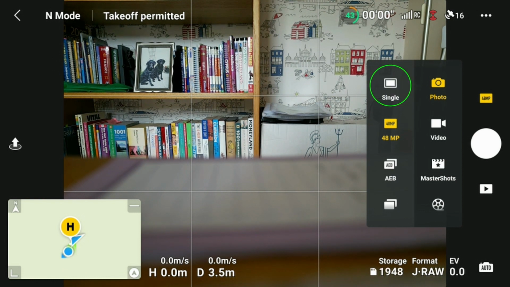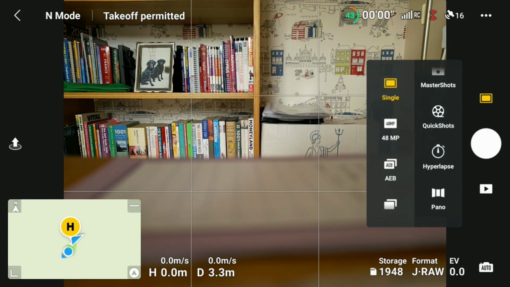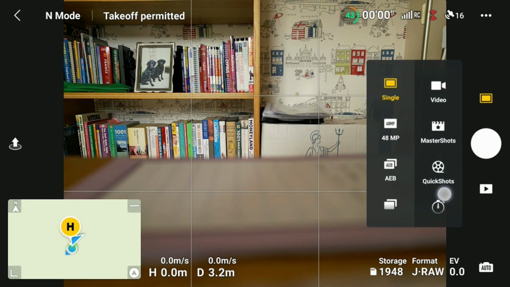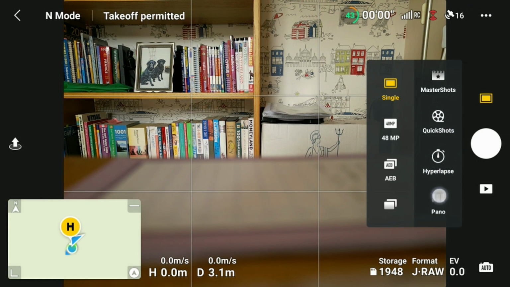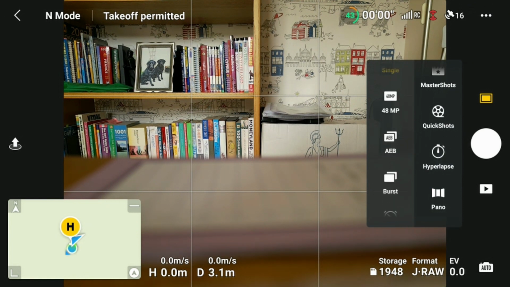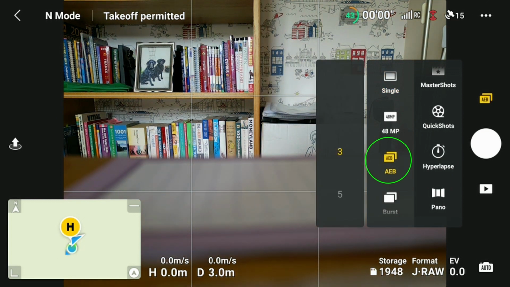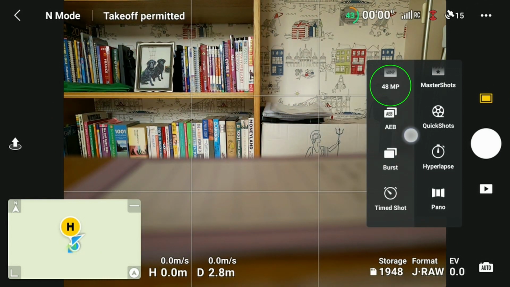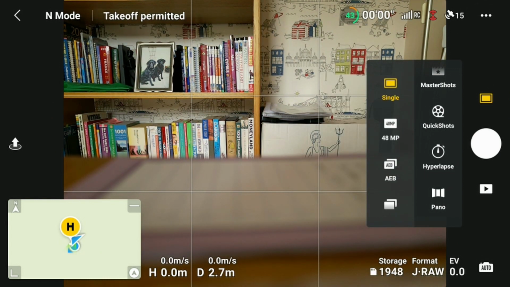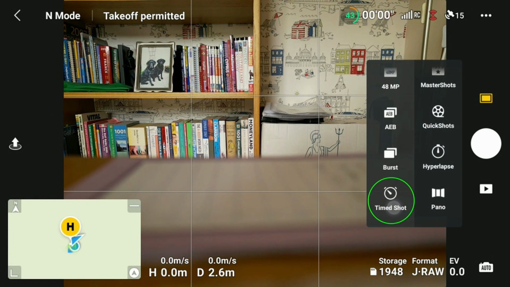So I've pressed on the photo, it was at 48 megapixel. Let's press on the single image and you'll see the various shots that you can get. The master shots is a culmination of different shots. But there's quick shot, there's hyperlapse, there's panorama. AEB is auto exposure bracketing. So it takes three photos at different exposures and then combines them. So let's go back to the single.